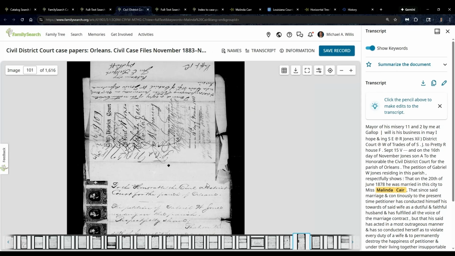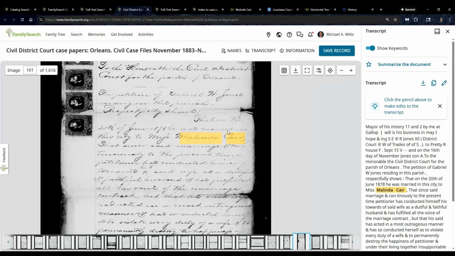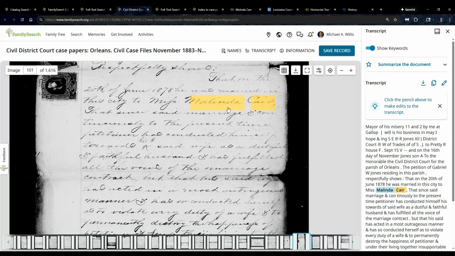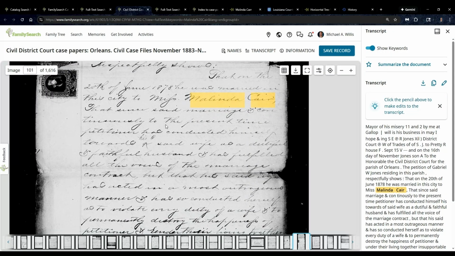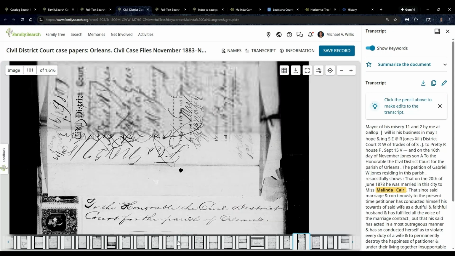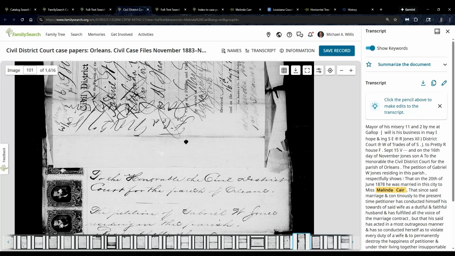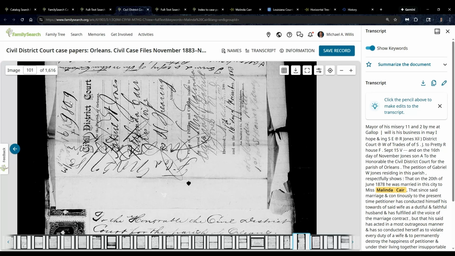And now you have the beginning of the court papers for my 3 times great grandmother, who they said Miss Melinda Care. And I believe it refers to Gabriel Jones. I actually can see his name right here. But yes, Gabriel Jones and Melinda Care. So this right here is the file, right? And here it even shows you the case number, 9809. So there you have it.